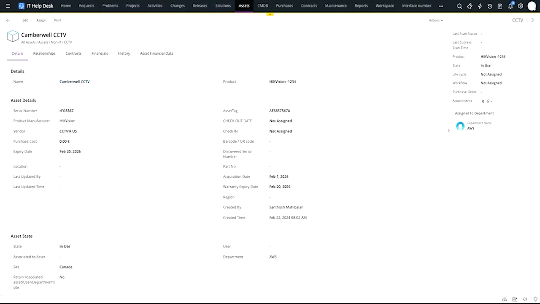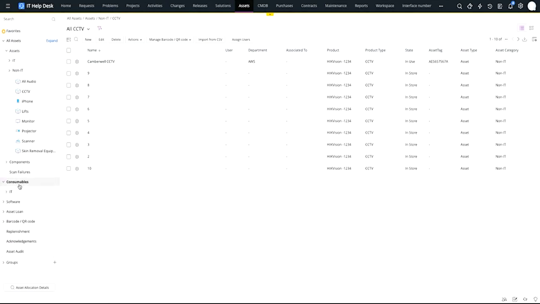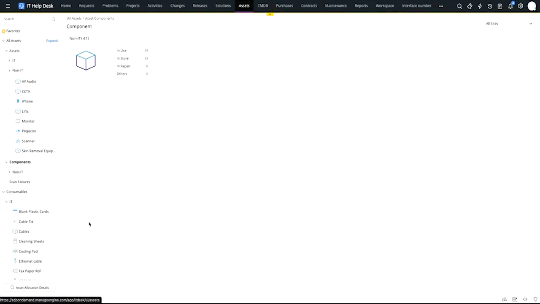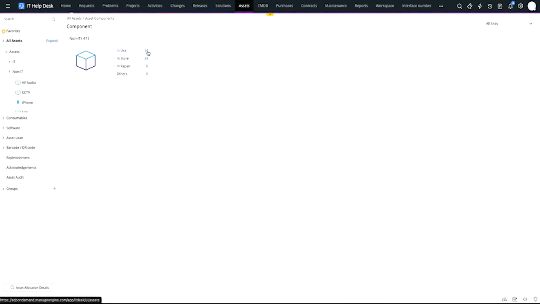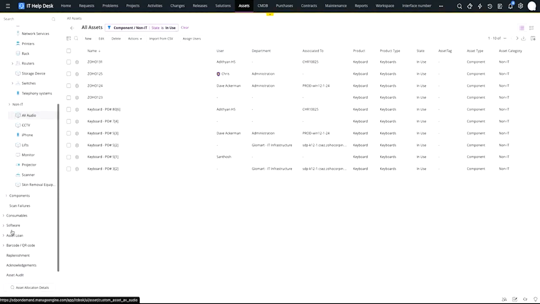Apart from IT and non-IT assets, we also have consumables that are managed. Consumables include your printer cartridges, cables or batteries. You can maintain real-time stock levels and link consumables to vendors to completely avoid stockouts. Similarly, we have components as well, like spare parts such as hard drives, memory modules, or any specialized equipment. All of that is added within your component section.